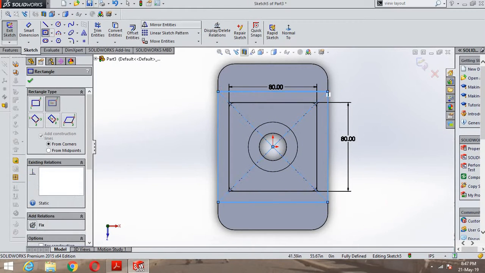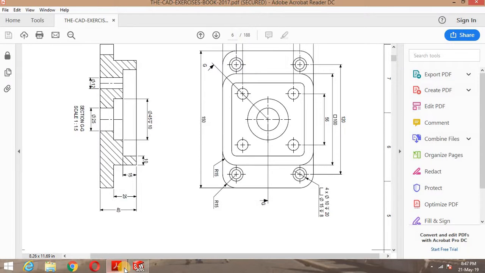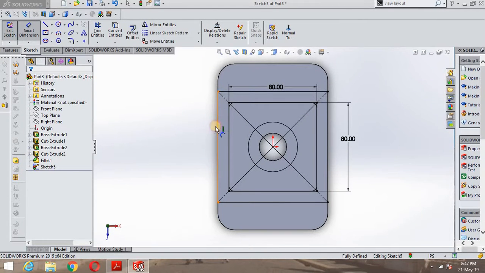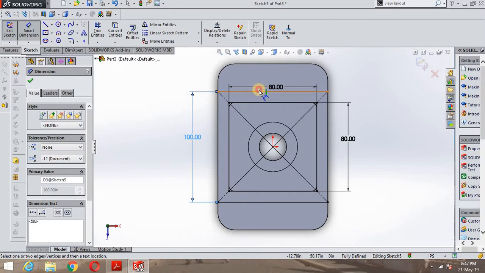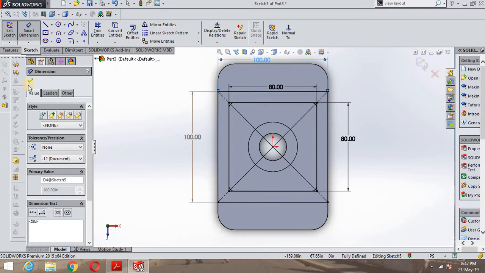Go to the rectangles again, select the center rectangle, click on the center, make the rectangle again, click on smart dimension, and this time make it 100. So the dimension should be 100 this time, 100 this and 100 this. Yeah, so we have done correctly.